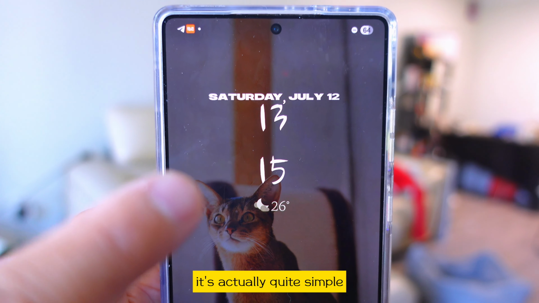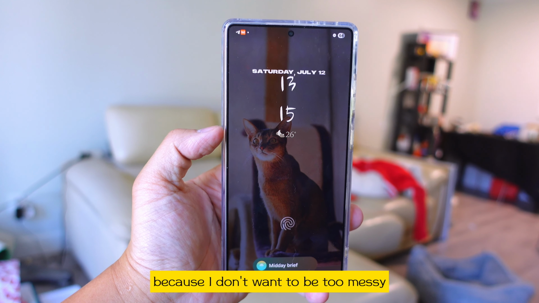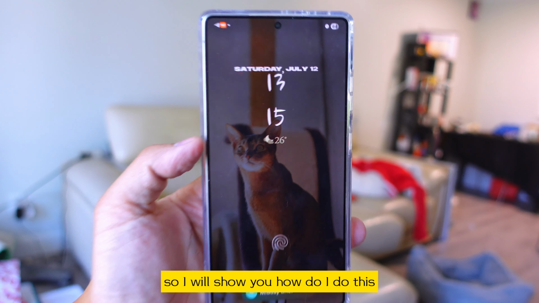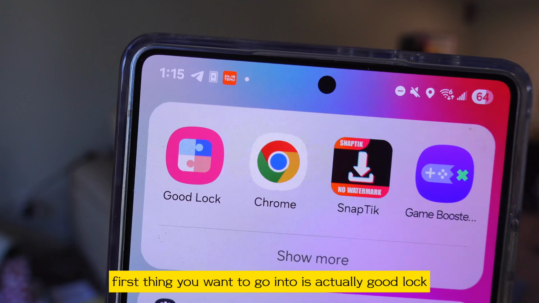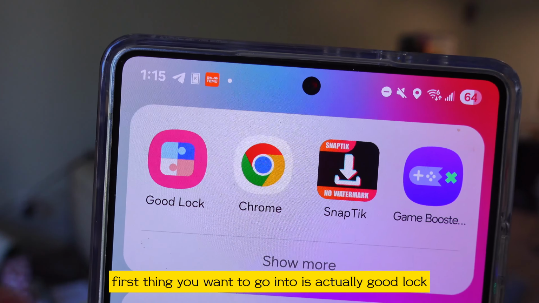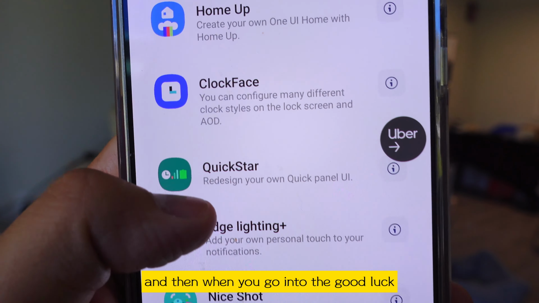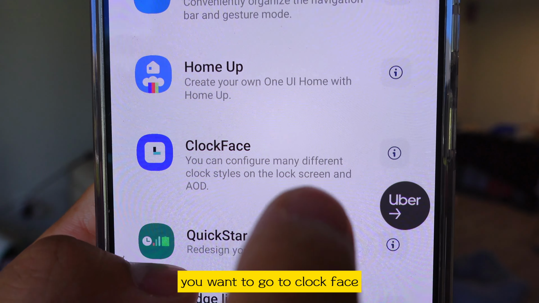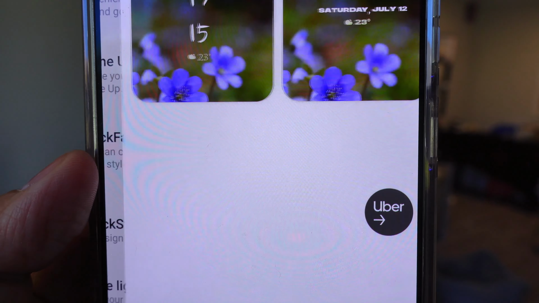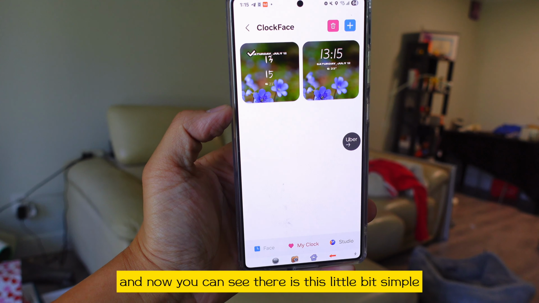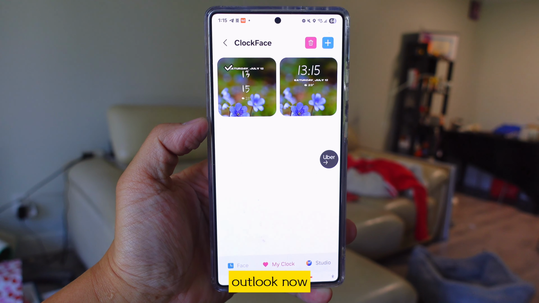It's actually quite simple. And I love my lock screen a little bit simpler because I don't want it to be too messy. So I will show you how I do this. First thing you want to go into is Good Lock. And then when you go into Good Lock, you want to go to Clock Face. Make sure you download this, okay? Clock Face. And now you can see there's this simple look.